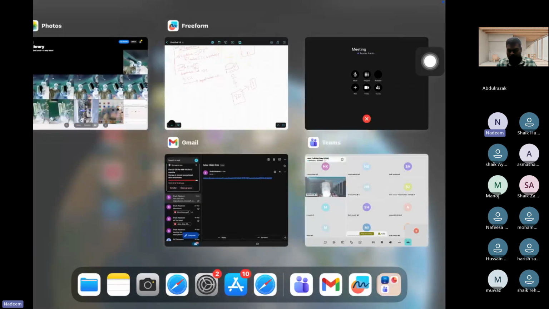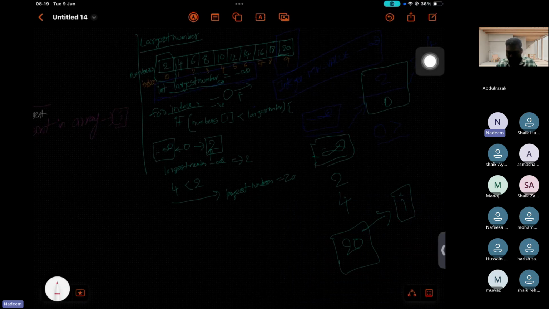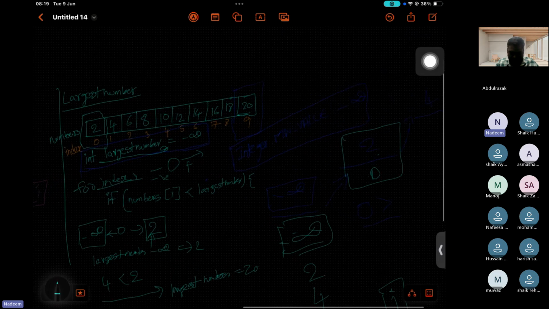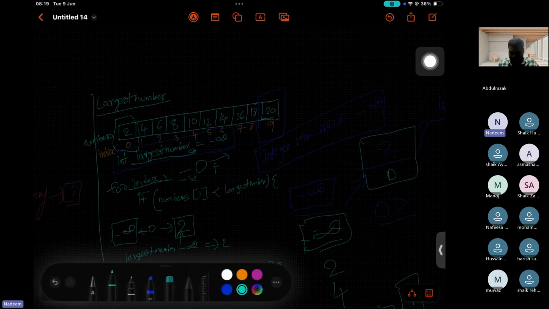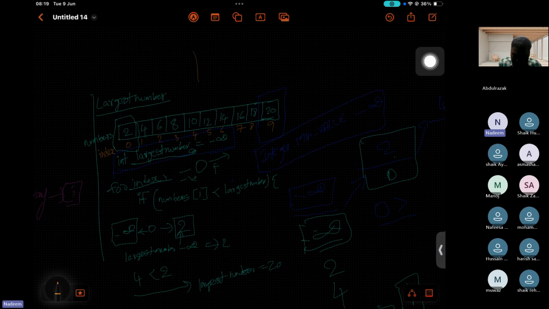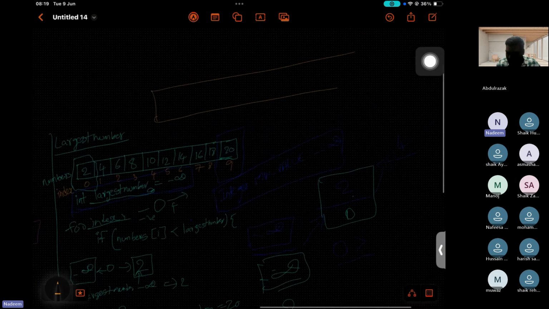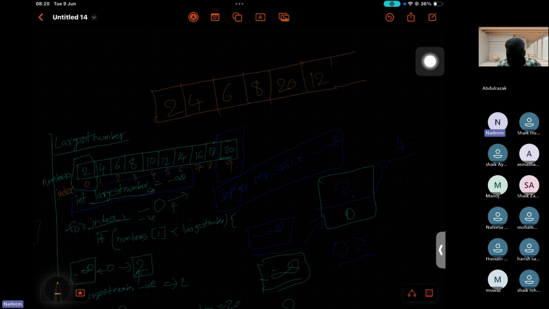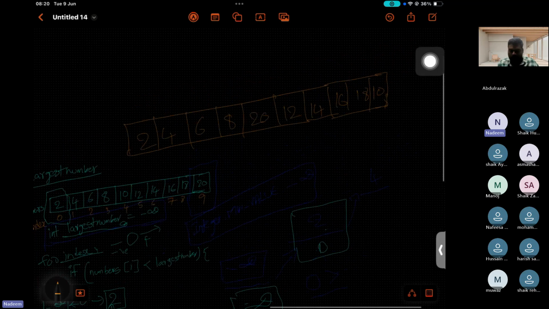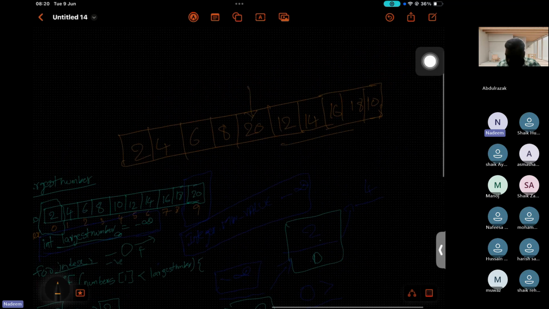Okay, so we got a doubt here: what if the data is present in the middle? I will change the data here. We'll take the same data: 2, 4, 6, 8. Instead of 10, I will write 20 here. Then 12, 14, 16, 18, and I will write 10 here. So the doubt is, if 20 is present in the middle, will it check the last also?